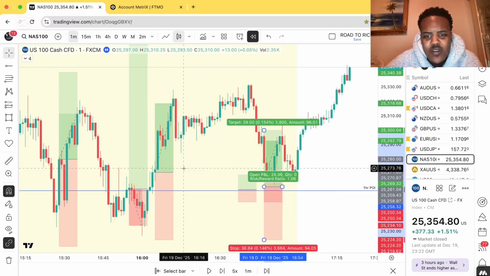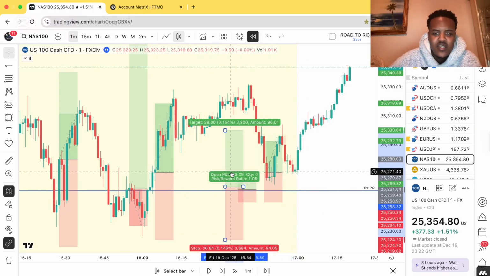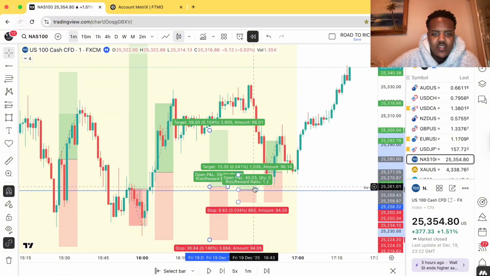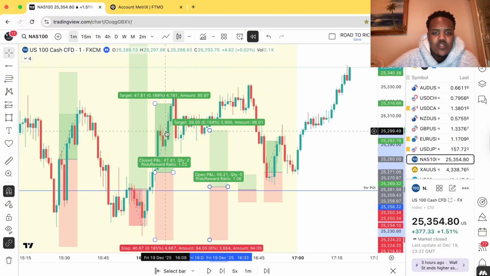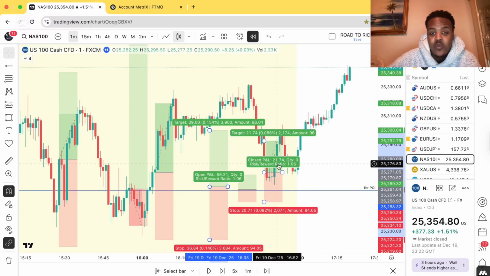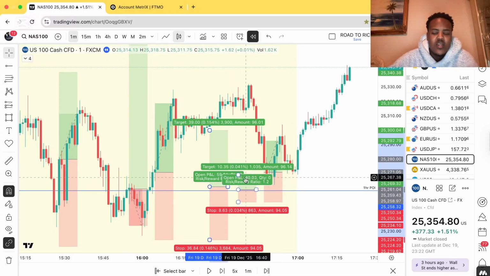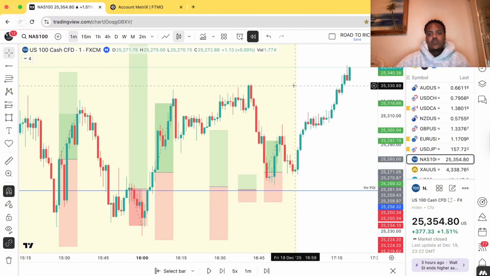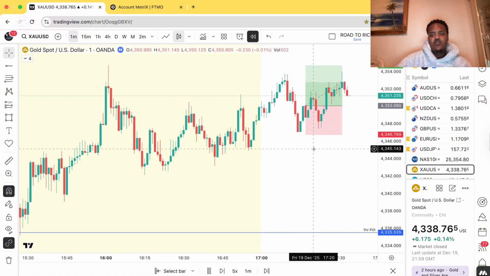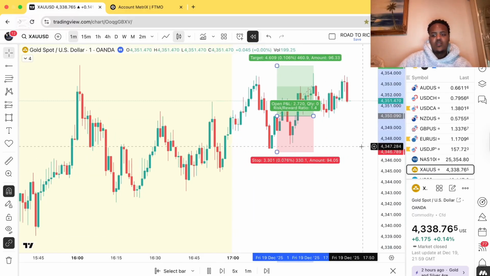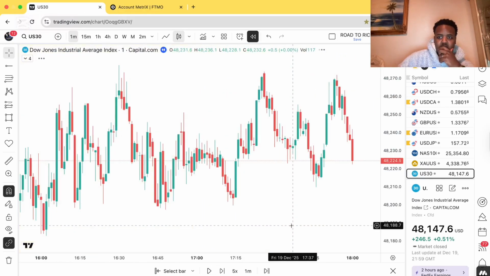Very close, but it didn't. Let's be fair, that one did not hit. And this one did not hit either. So out of the 4, this one hit 1-to-1. This one hit 1-to-1. But these two didn't get triggered, right? And I think that was pretty much it for gold. So I'll stop with gold for a second. Yeah, I don't want to make this video too long, so let me go on to the next.